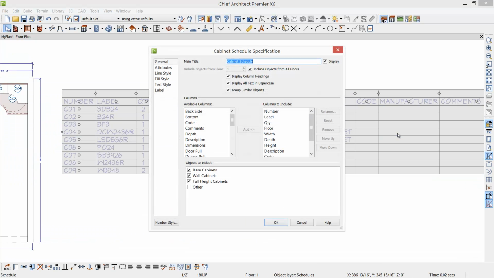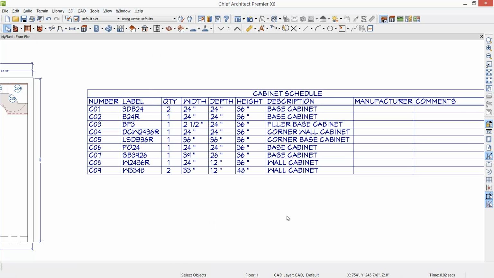If you double click on this, you can control what goes into this schedule. So floor may not be relevant for you, just remove it. And any other information that you want, let's just remove a couple of these things. And modify this cabinet schedule, and then you can get it exactly the way you want and set it up and have your base font and everything you want.